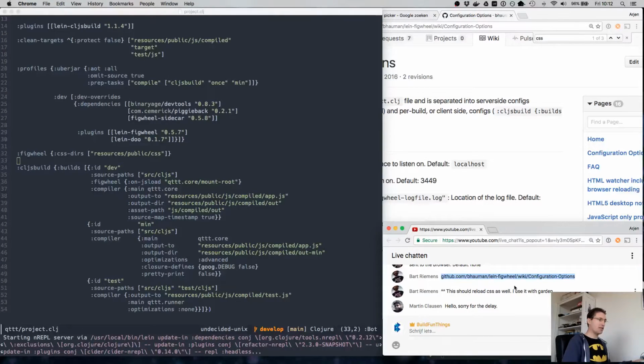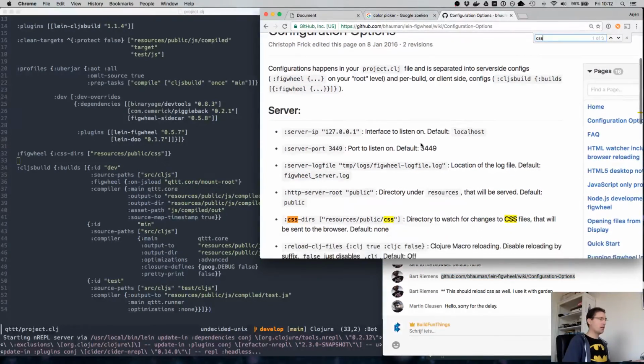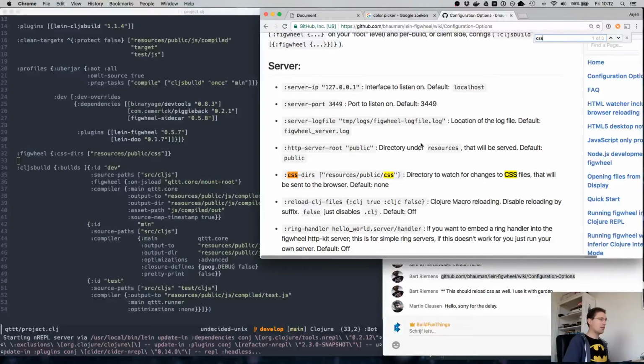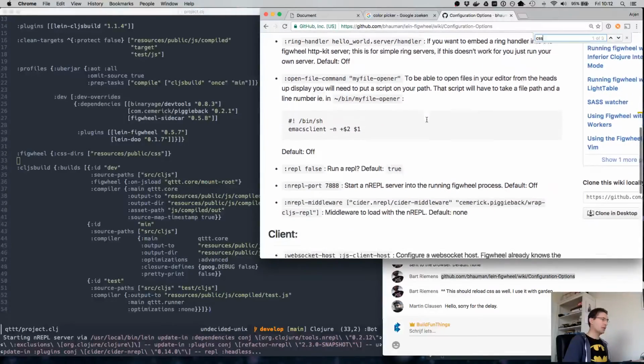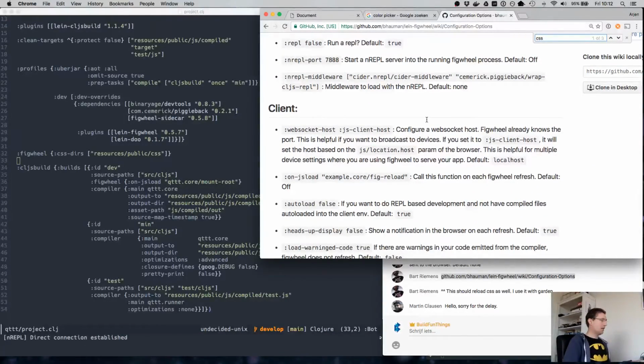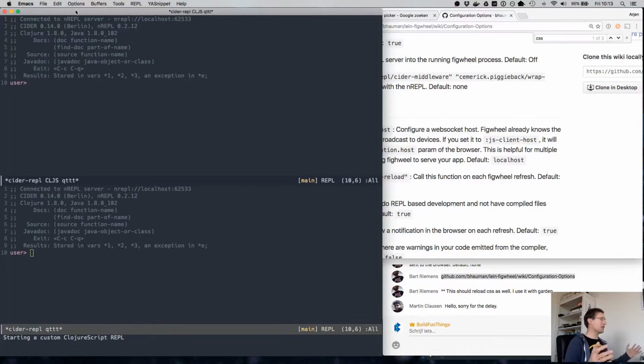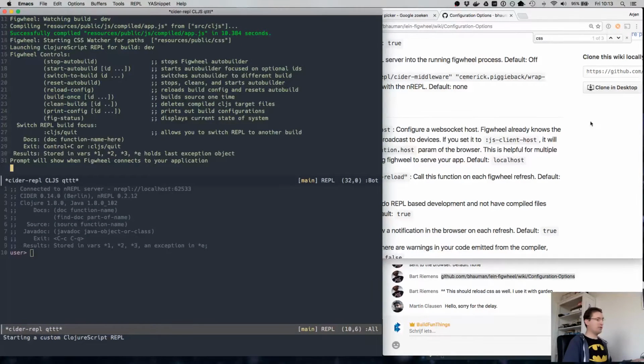And Bart, is it top level entry, or is it based on the build profile? I would think build profile, no? So these are all very, well, maybe it's top level, I don't know. Let's see. And Figwheel says, magic Figwheel. Well, knock on wood. Yeah, beautiful. So it was top level.